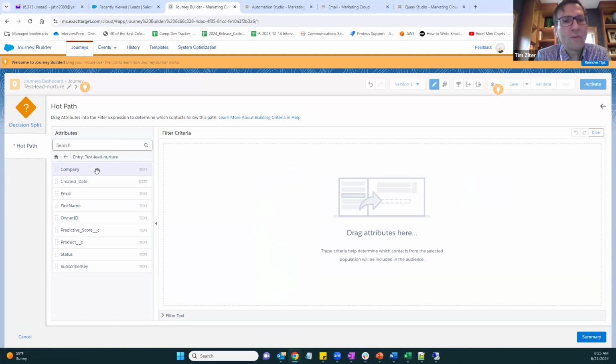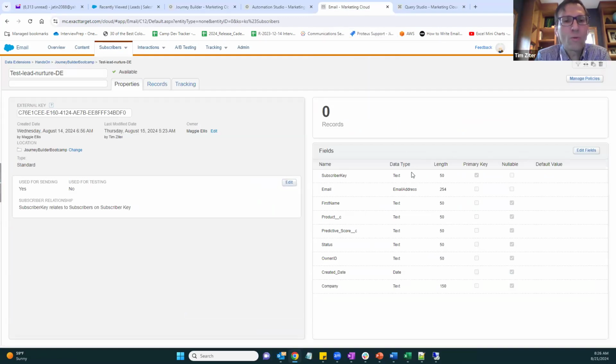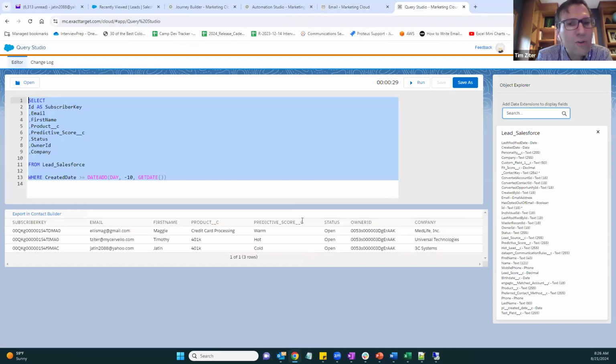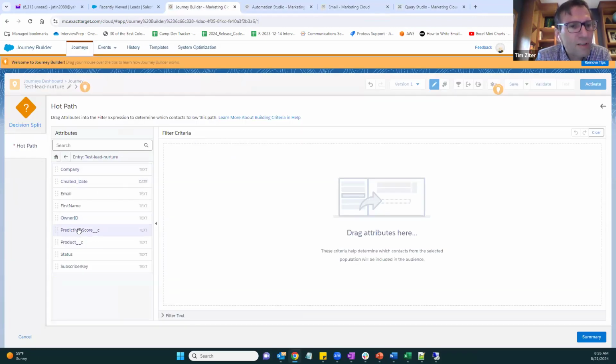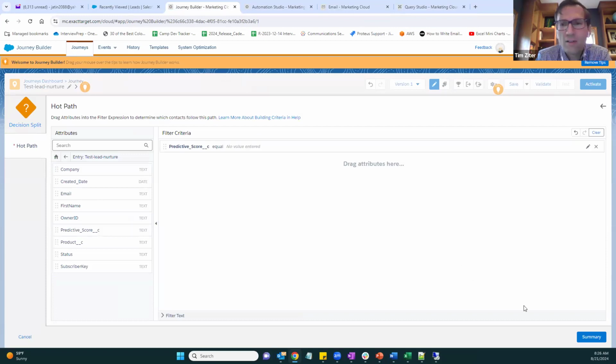And then just for reference, if you can go to the data extension itself, let's take a look at the data. We're going to want to determine the field in the data extension that's going to determine the hot, warm, or cold path. So if you go, yep, predictive score, perfect. So yeah, we're just going to pull that over.